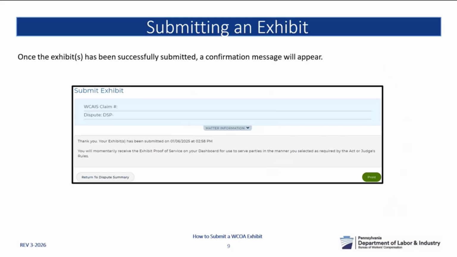Once the exhibit has been successfully submitted, a confirmation message will appear. Do not assume your exhibits have been submitted until you see this message.